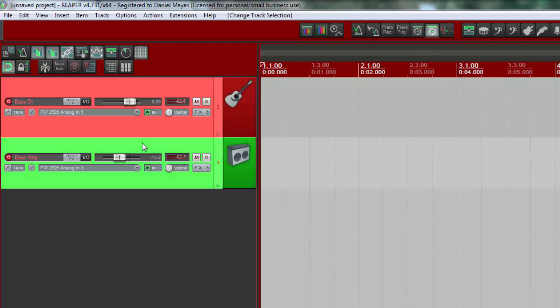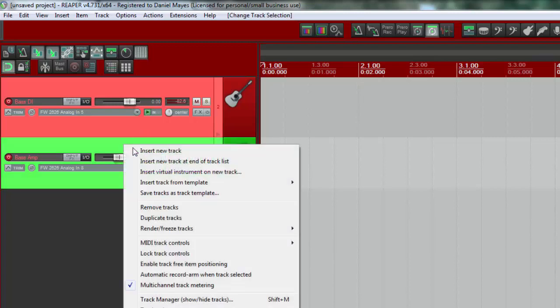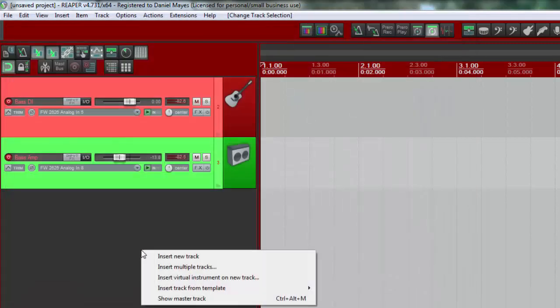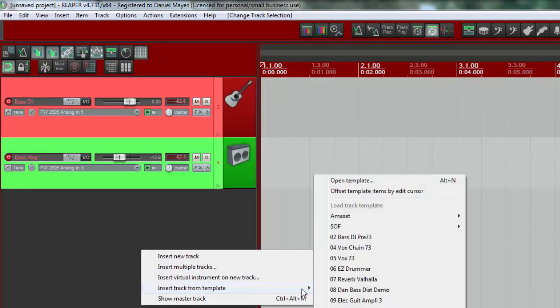So we select the two tracks by holding Shift, right-click, and save tracks as template. That's it. It's as simple as that. Name it, save it. You now have track templates. You can obviously organize them in folders like I have here, for two bands: a client of mine, Amerset, and my band, Something Once Forgotten. We click Save, and we're done. To load them up, right-click and insert tracks from templates, and it's as simple as selecting the track template.